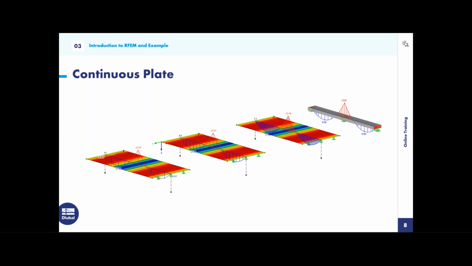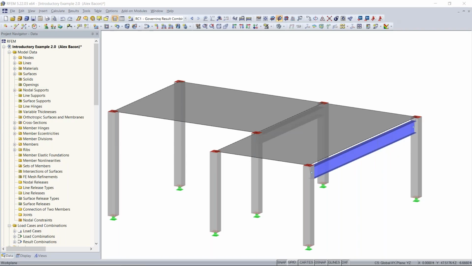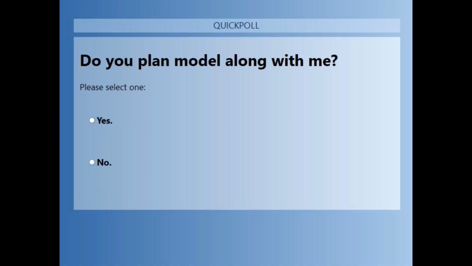I'm just going to pull up RFEM. And before we hop into RFEM, I would like to pose a quick poll for everyone. And this poll is basically just asking if you plan on modeling along or not. And I'll just wait for the majority of everyone to answer.